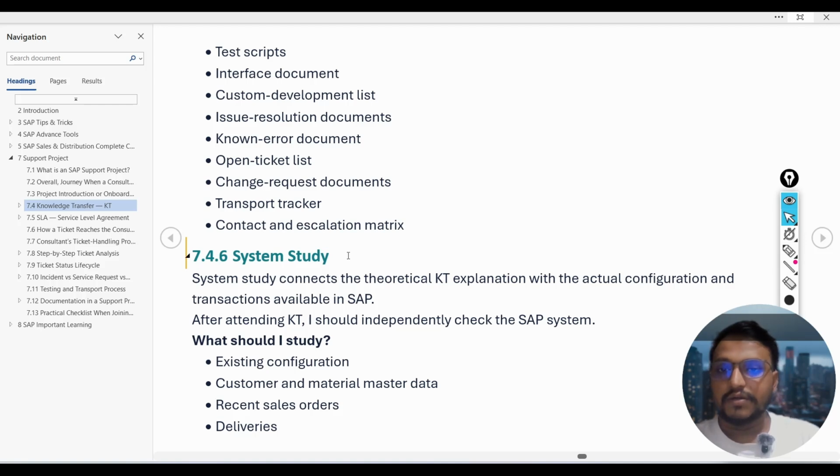Now this is our part, the system study. System study connects the theoretical KT explanation with the actual configuration and transactions available in SAP. So after attending the KT, I should independently check the SAP system. So what should I study? Basically, I will go straight into SPRO, and it is better to go into the pre-production or quality system, because there you will get the proper details.